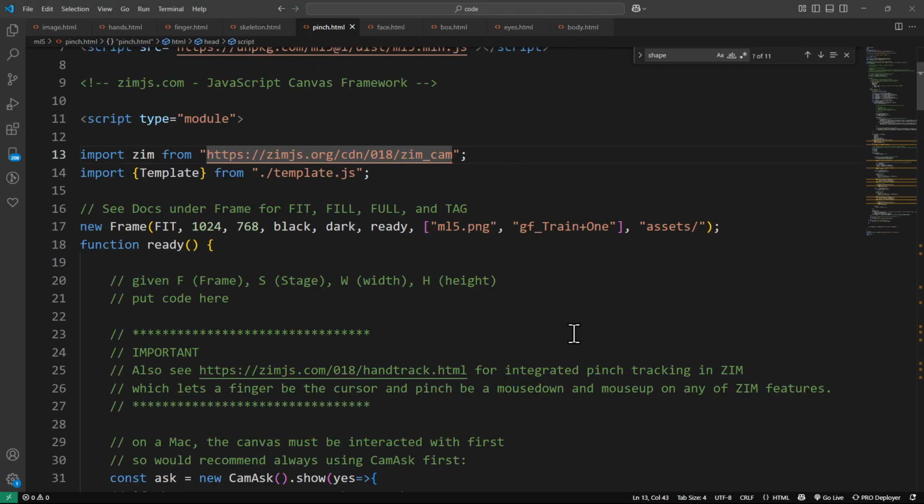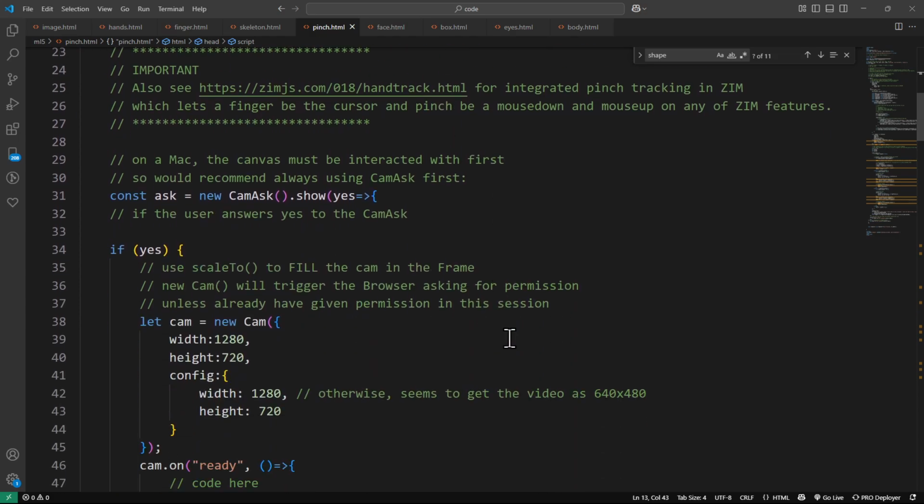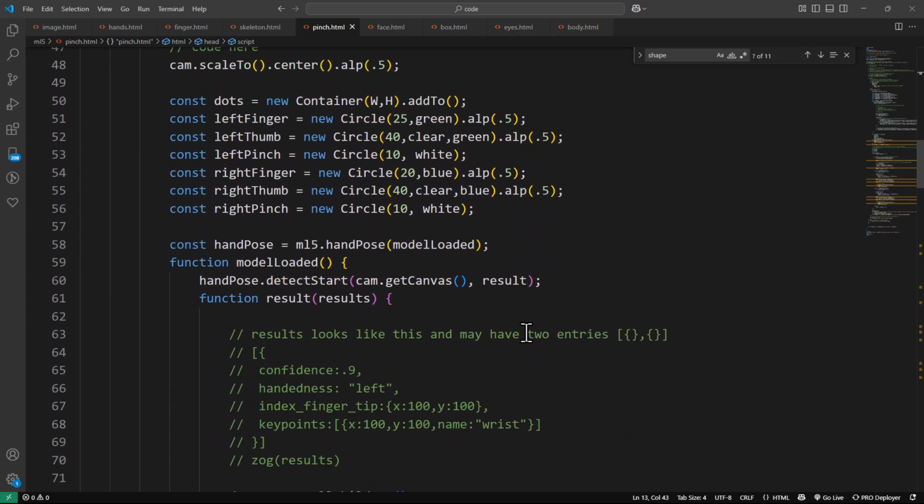Next, pinching. So pinching will be a little bit different. Why don't we leave pinching? Well, okay, now we'll do pinching now. A face will be the same as the fingers. Box will be pretty well the same. Eyes, close, but we add some ZIM stuff to it. Body will be the same as the fingers. So we'll end up going quickly through a few of those. This one, the pinching, is a little bit different. So it's along the same lines, though.